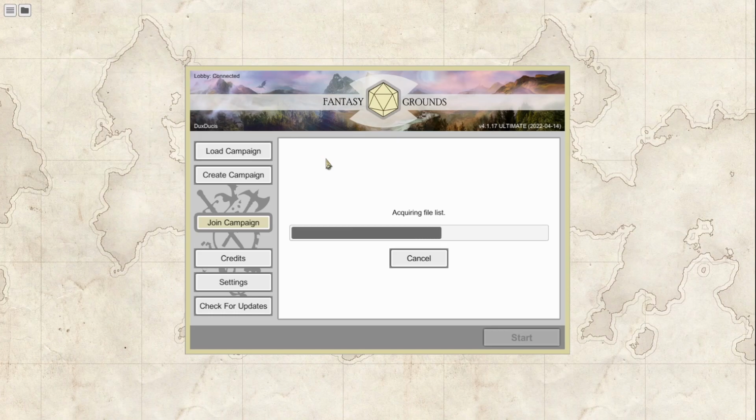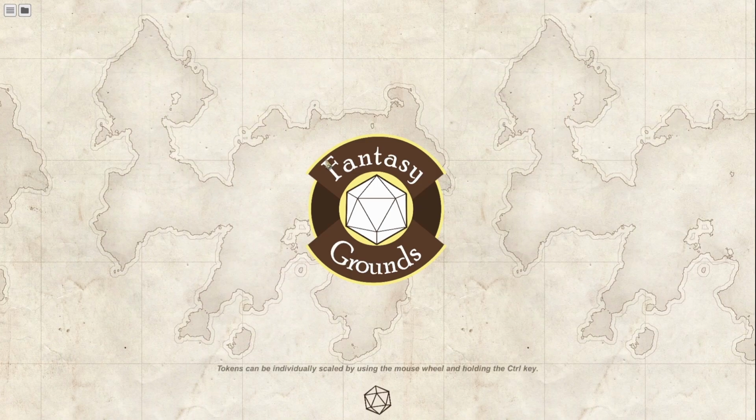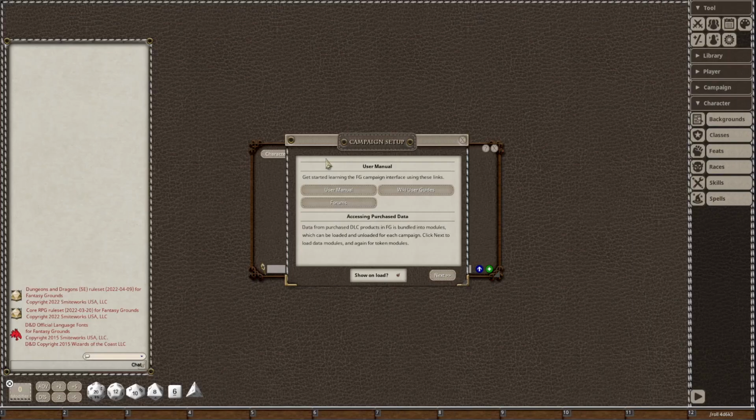Now what it's doing, acquiring the file list, essentially the way Fantasy Grounds works is when the DM begins their session, they're essentially hosting a server that contains all the data that they have, and they can choose which parts of it get quote-unquote uploaded to that server. When the other players connect, they'll download that data for their use while they're connected to the server.